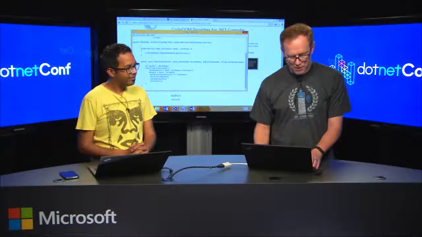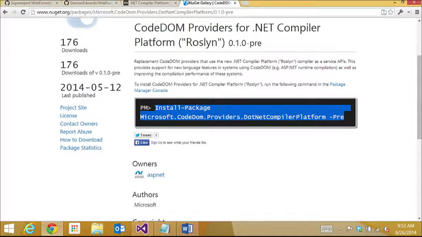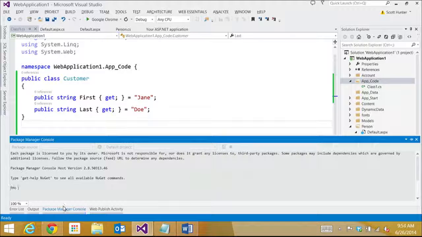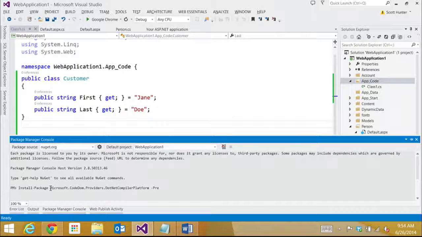here's the provider we enabled. I'll just grab this line of code right here. I'll go back to my Visual Studio, go to the Package Manager Console. I'll paste that in. This installs a package into your Web Forms application that has a replacement CodeDOM provider. The replacement CodeDOM provider uses the Roslyn compilers.